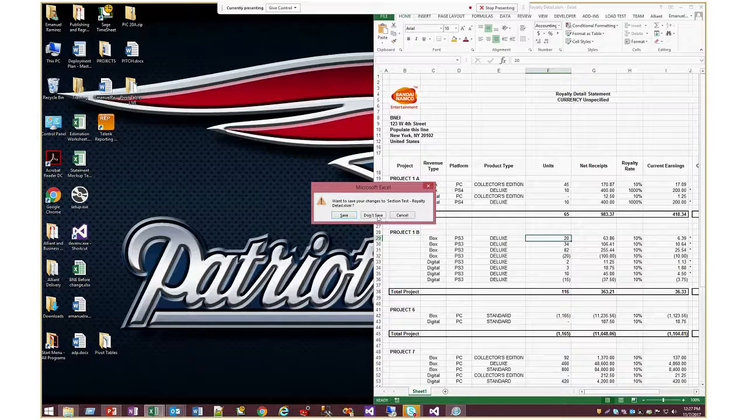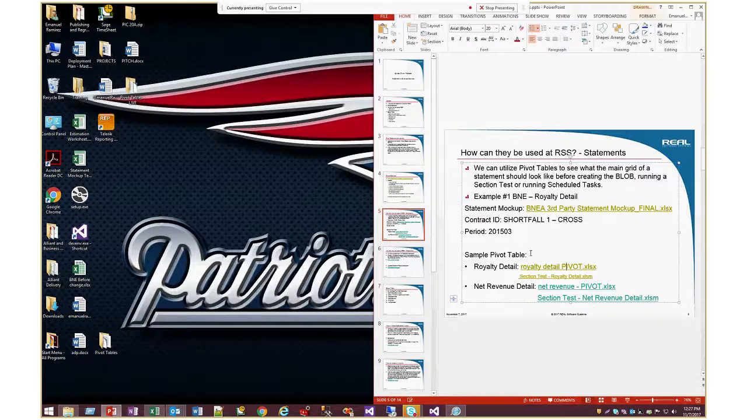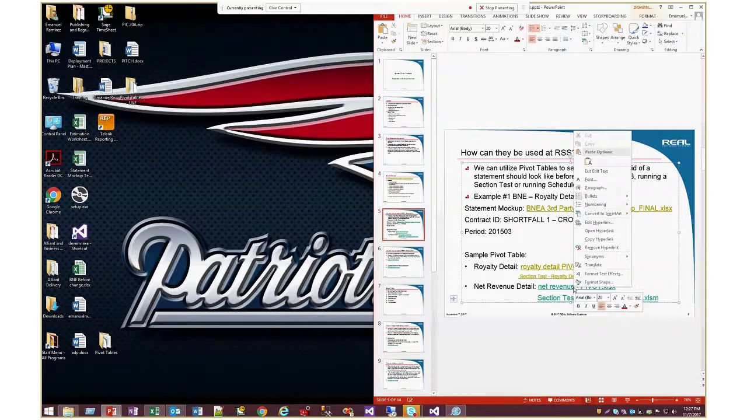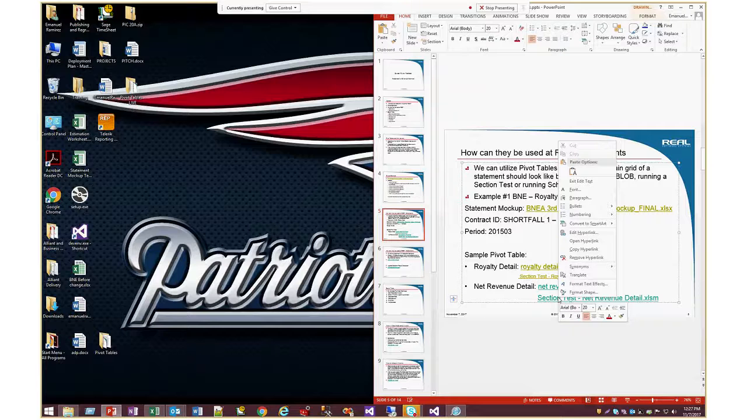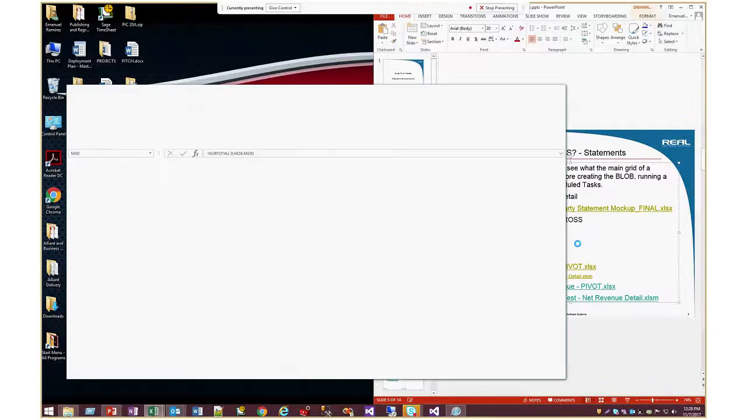Yes, we don't need this anymore. I didn't know you could do the grouping like that. Yeah, it's really cool. The only thing that's not great is that we can't go the other way. I'll go ahead and create another pivot table from scratch. So this one is for the section test for the net revenue.